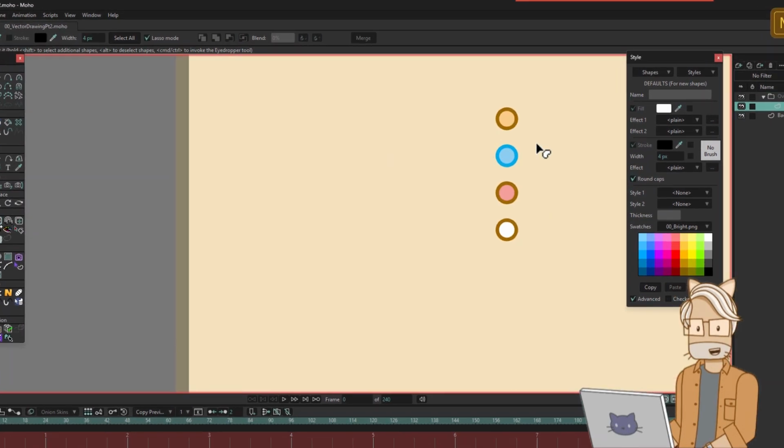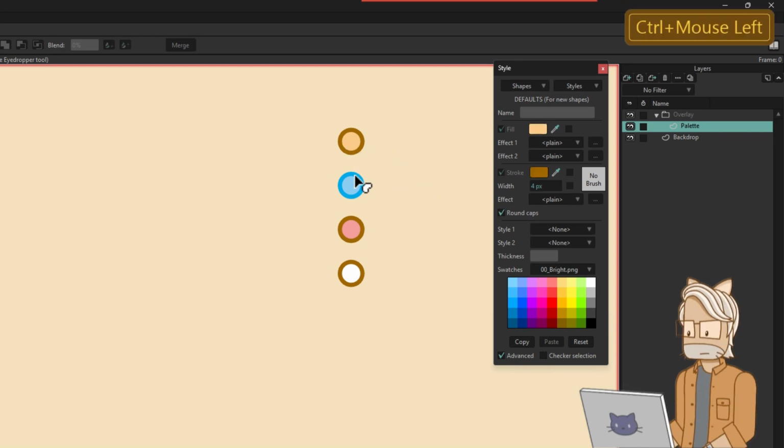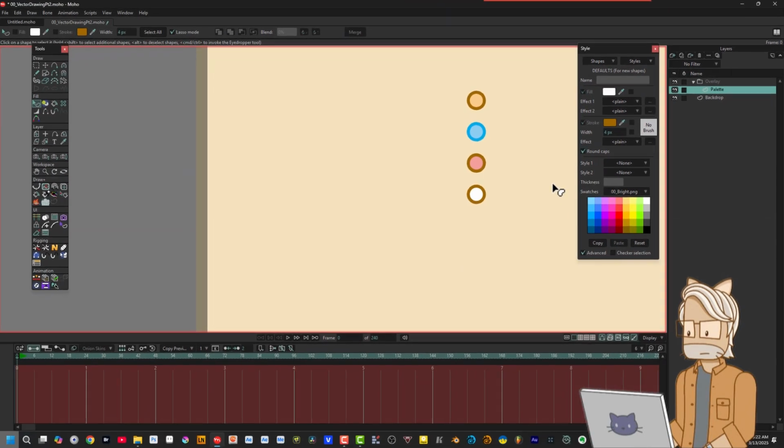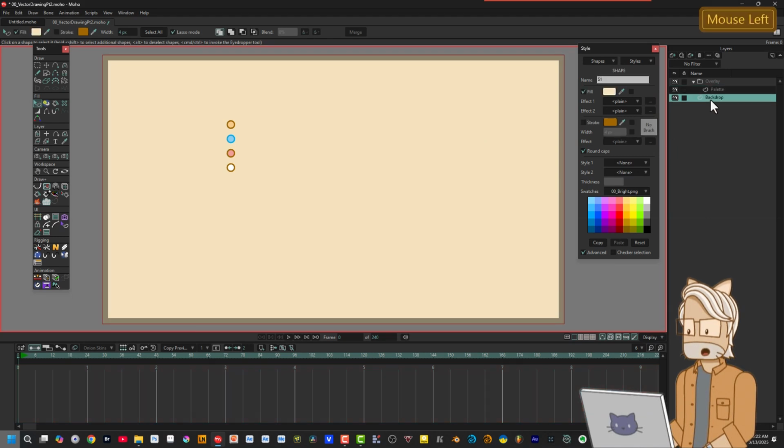A palette layer is useful because we can sample style settings from its shapes. The settings may include color, line width, effects, brushes, and even custom style settings. Down here, we have a vector layer called Backdrop, which contains a beige rectangle.